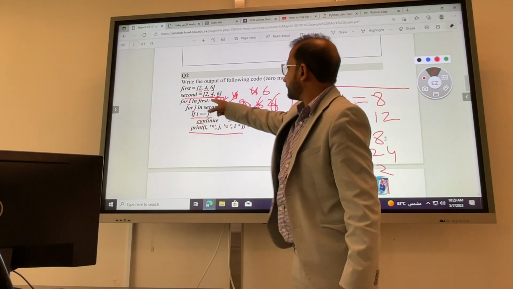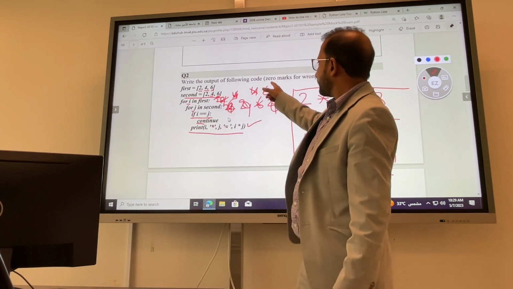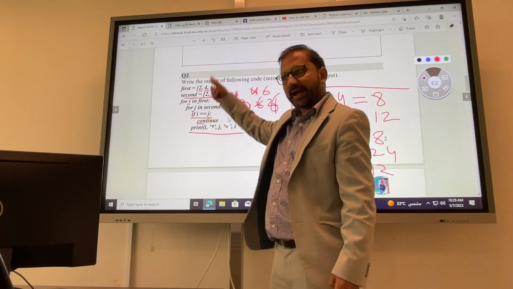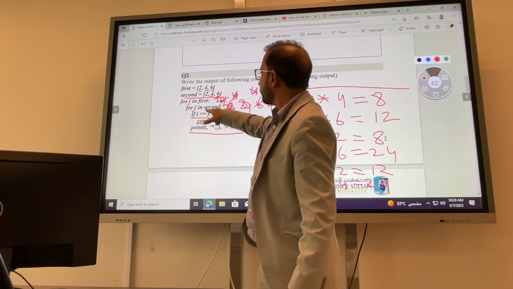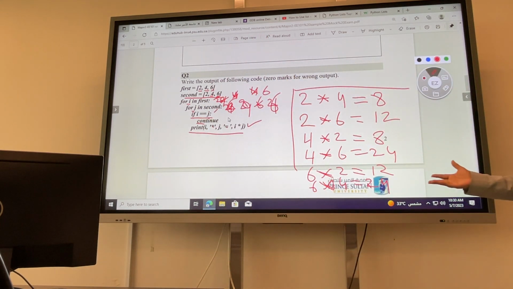So it will be 6, 6. Is it equal? Yes. So it will not print, it goes to the next iteration. When it's 6, 6, it goes back. The inner loop finishes, the outer loop finishes. End of the story. So that will be your output.